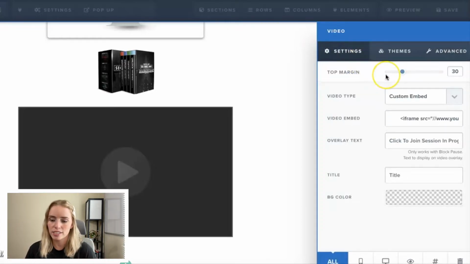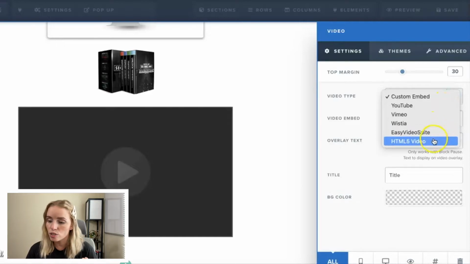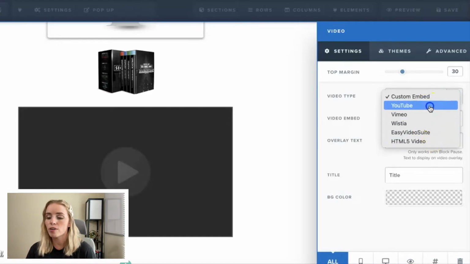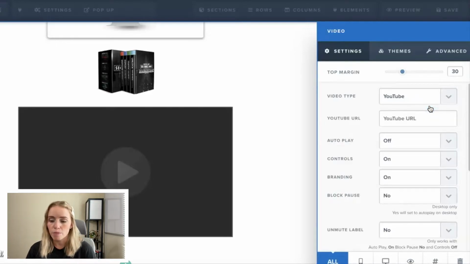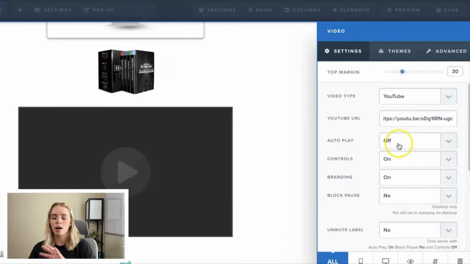So let's go back here to the settings first. So most importantly, we have the video type. So it's automatically going to default to this custom embed. But the easiest thing to do is choose either YouTube or Vimeo. Obviously you can choose Wistia, Easy Video Suite, HTML5 video, but I typically just use YouTube. And then I'm just gonna go ahead and paste in a URL there.